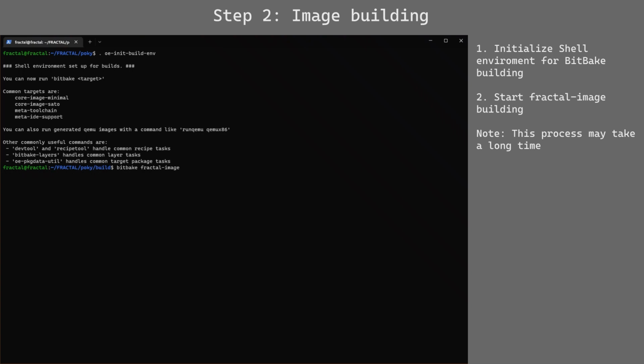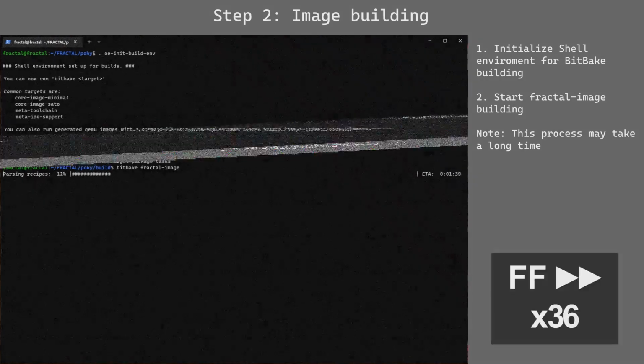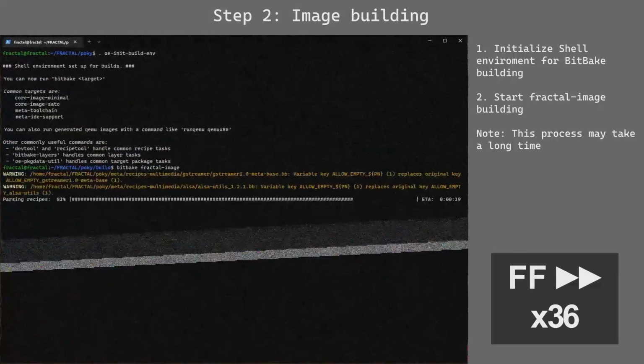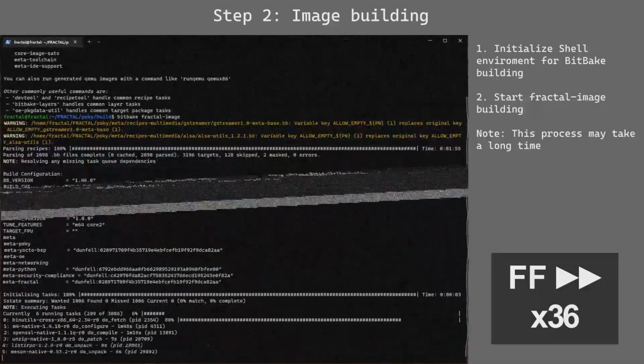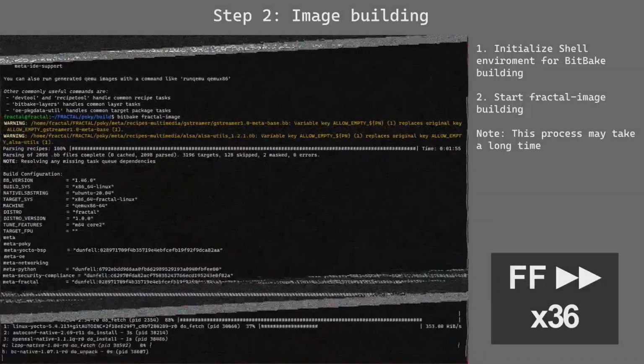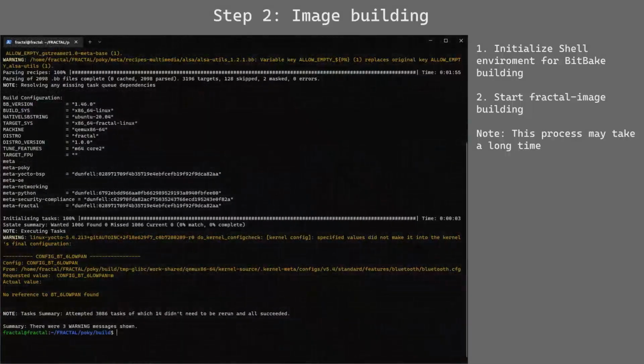BitBake is a build tool that is used to automate the building of software packages and images. It's important to note that this process can take a significant amount of time, but we will fast forward through it for the purpose of this demonstration. When we build an image, we are essentially creating a complete operating system that includes the necessary software packages, libraries, and configuration files. Moving on to the final step, security countermeasure verification.